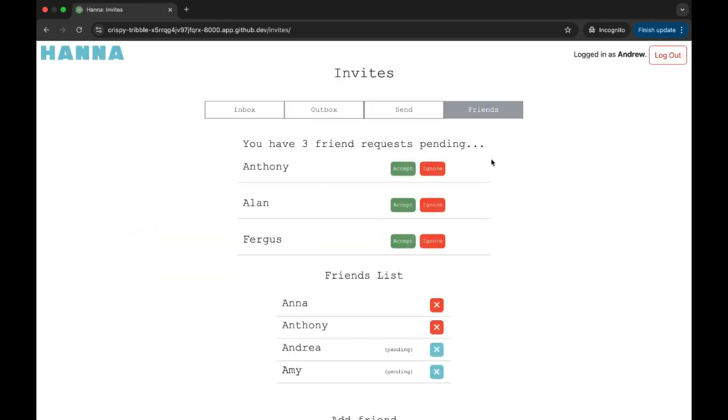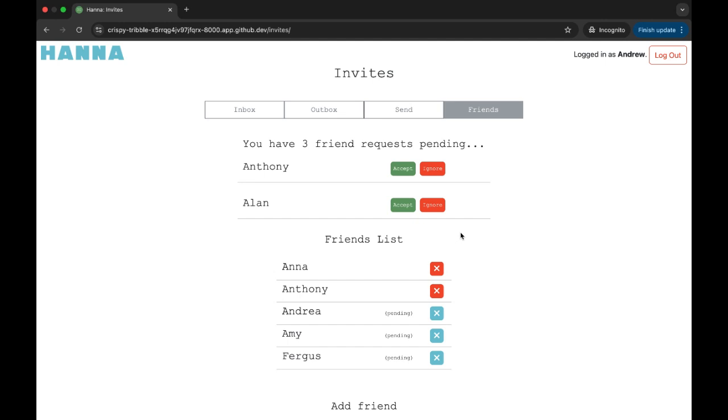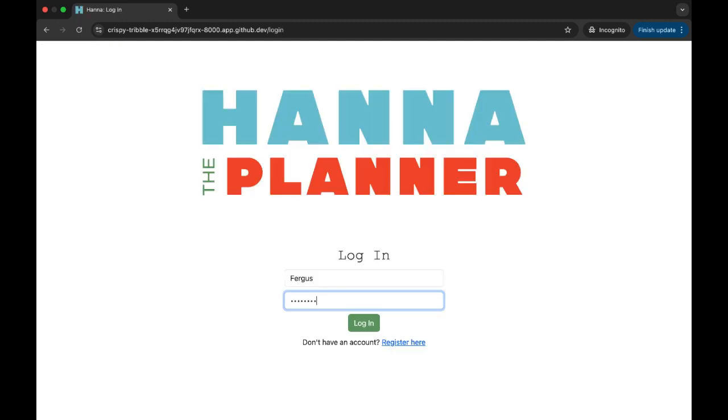can see our friend request has come through alongside a couple of others. Let's start by accepting the request from Fergus, and the button changes to give us an opportunity to quickly add Fergus as a friend in return, which we can do in this case. In the case of Anthony, who has already received a friend request from Andrew, it instead provides a confirmation message only. And if we ignore the request from Alan, a similar confirmation message is displayed.